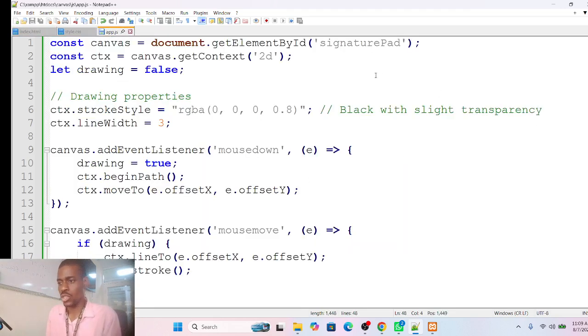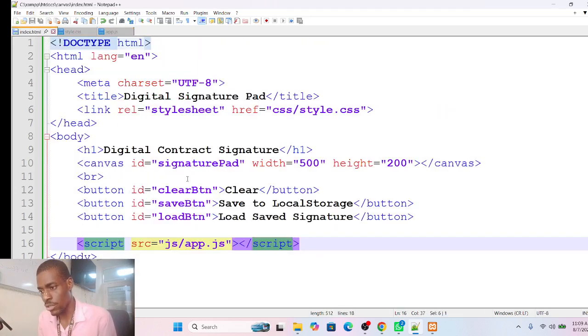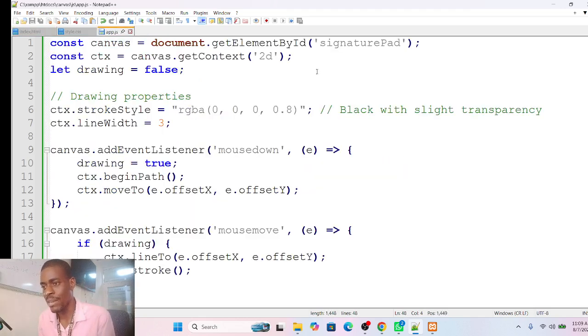Our major focus is on the JavaScript because I don't want us to spend too much time here. So the first thing you must do when you want to work on a canvas element is create a canvas variable. We say const canvas equal to document.getElementById. The ID is gotten from here. You can see this ID signature pad. Your own might be mouse pad, or notes pad, whatever you call it. Document.getElementById, you can see signature pad.